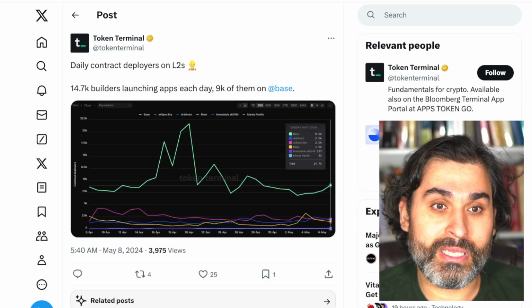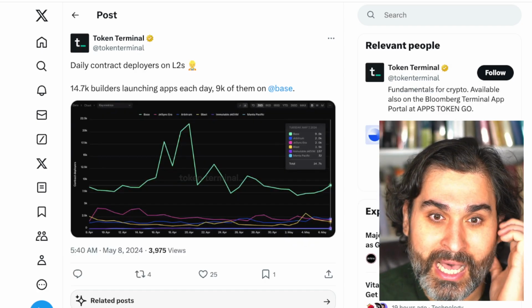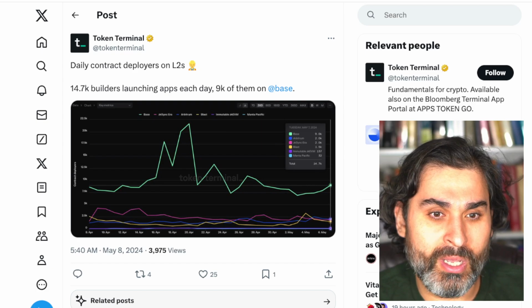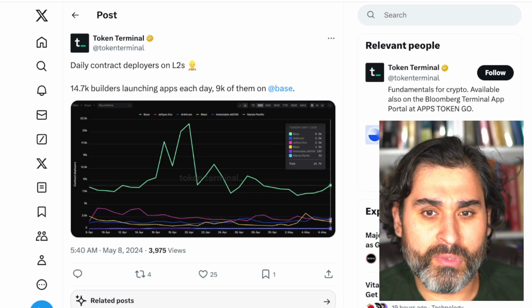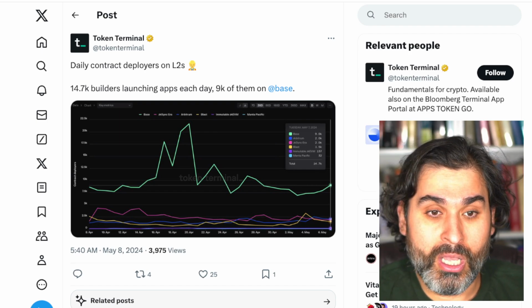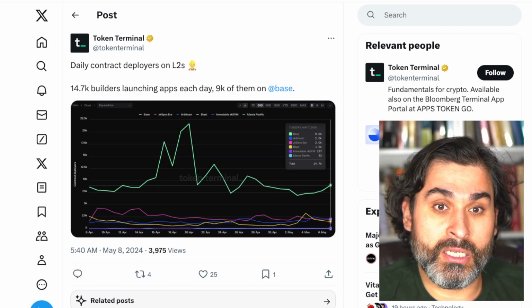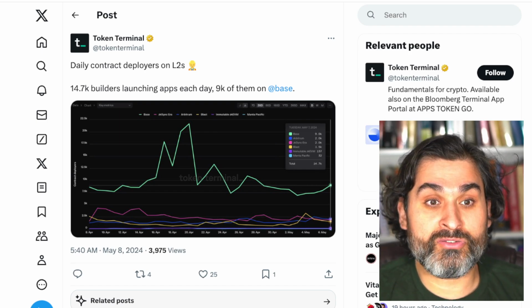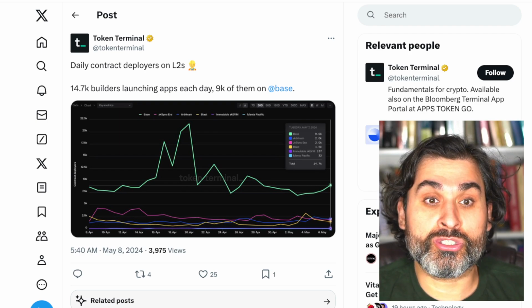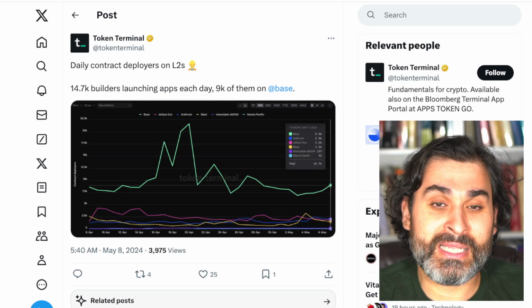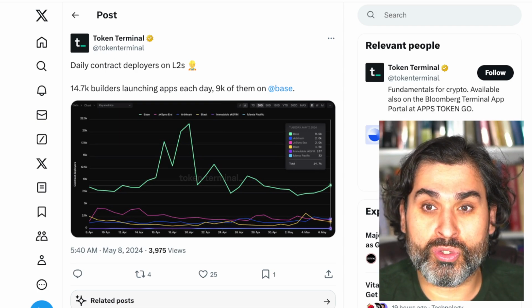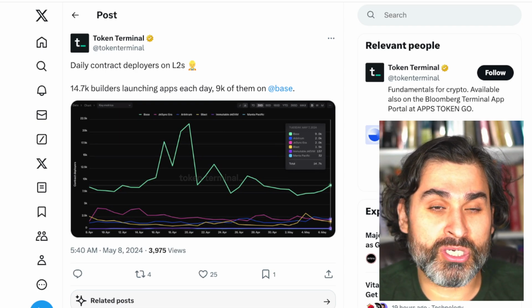And then here as well, you can see contract deployments are now really high as well. It peaked about 2 weeks ago on Base, but everything is looking really strong. Right now there's 14,700 new contracts launching every day on the Ethereum ecosystem, and 9,000 of those are on Base. So it just shows you how much of that attention it's capturing.